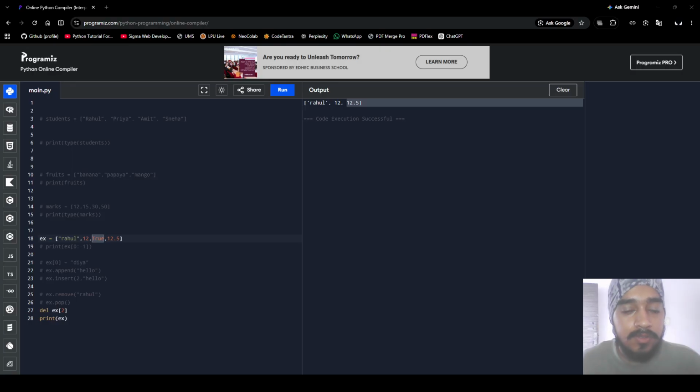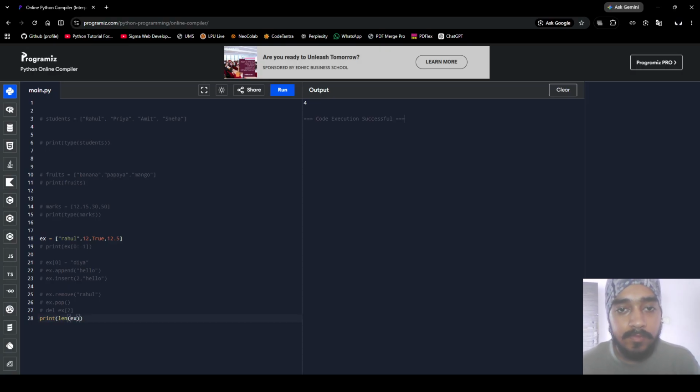Now we can also use length function to calculate the length of the string. For example, it has length 1, 2, 3, 4. I'll use length function. As you can see here, length is 4.